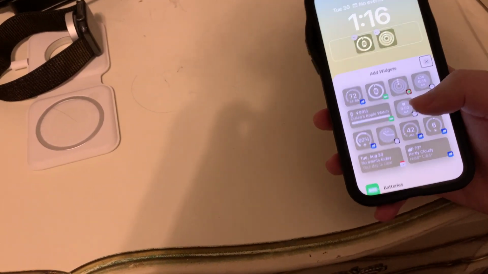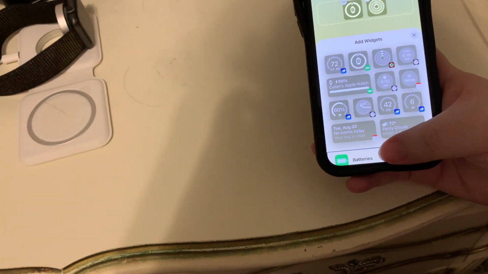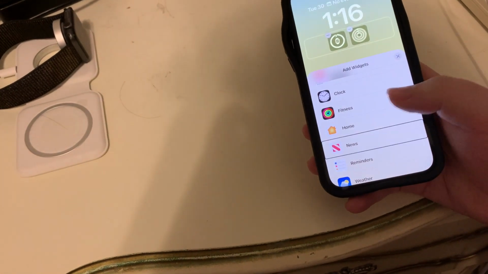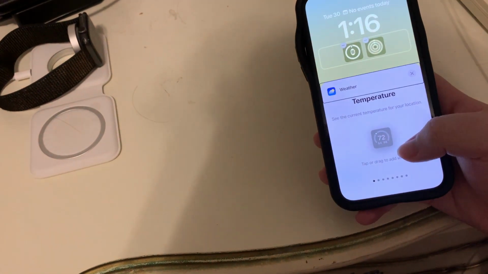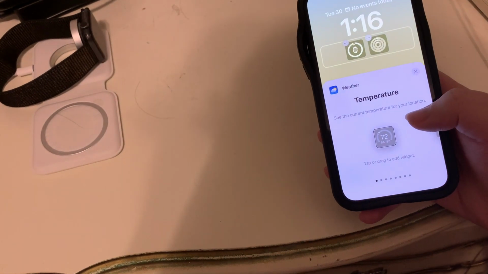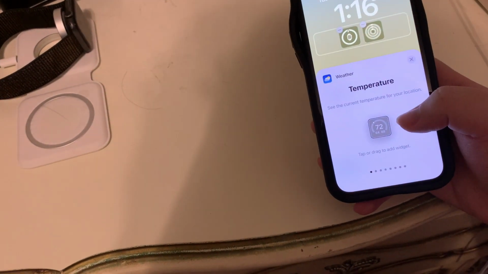Close. Button. And I'm going to find weather. So I'll put my finger towards the bottom to get to the list of apps. Clock, fitness, home, news, reminder, weather, button. And there is weather, so I'll double tap on weather. Weather, heading, temperature, see the current temperature. So there's the temperature circular widget. Weather widget, circular, button. But that's not what we want, so we'll flick right.